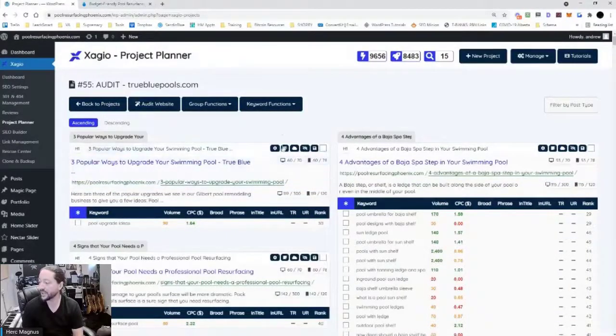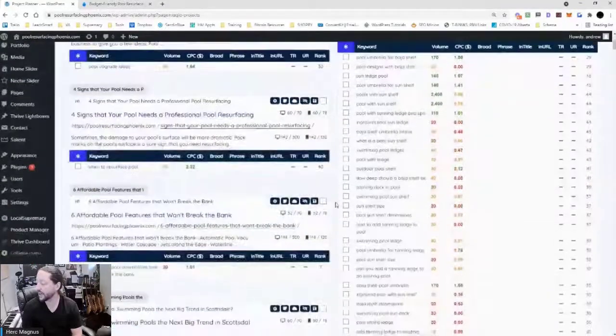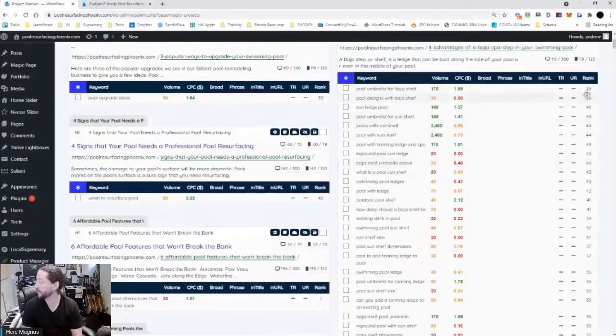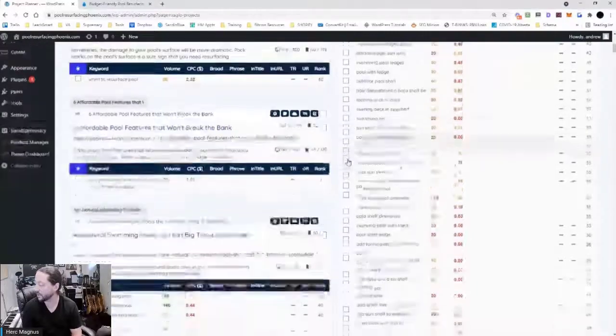So what we can see is we have a lot of pages and a lot of keywords that are highly relevant to our site. My main site is Pool Resurfacing Phoenix, so we have keywords like pool upgrade ideas. What we're seeing here, first of all, is all the URLs of True Blue Pools, not our site, but True Blue Pools, the number one ranking competitor to ours, and all their pages, and that's what these tabs are. And all the keywords that we found that they're ranking for, as well as where they're ranking for those keywords, the volume data, and the CPC data for all those keywords.